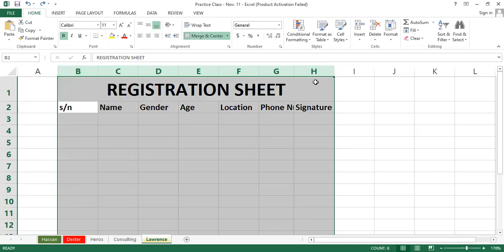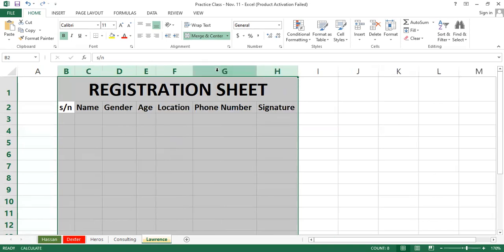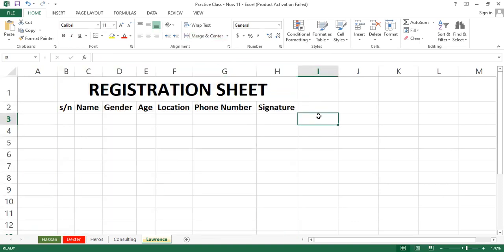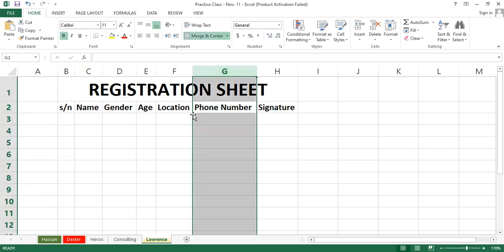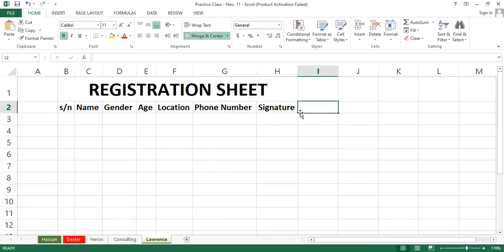Yeah, you can see phone number is hidden, but we need to space out. And then for H, we need to be a little smaller than the serial number. So you just double click. You take your cursor and you double click any of the intersection. Is that fine?